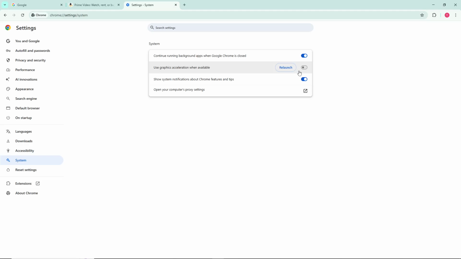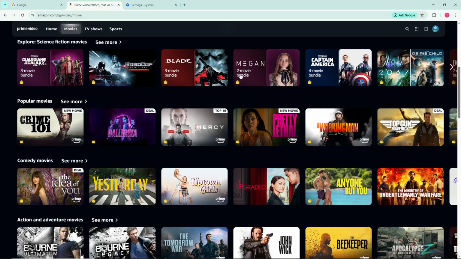After toggling that setting on, you'll see a button that says Relaunch. Click on Relaunch to restart your browser with the new settings applied. This step is necessary for the changes to take effect, so give your browser a moment to close and reopen. Don't worry, your tabs and sessions should be restored automatically. Once your browser has relaunched with graphics acceleration enabled, it's time to move on to the actual recording process.